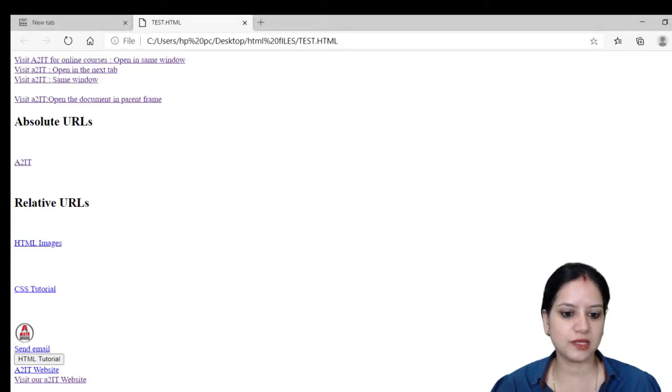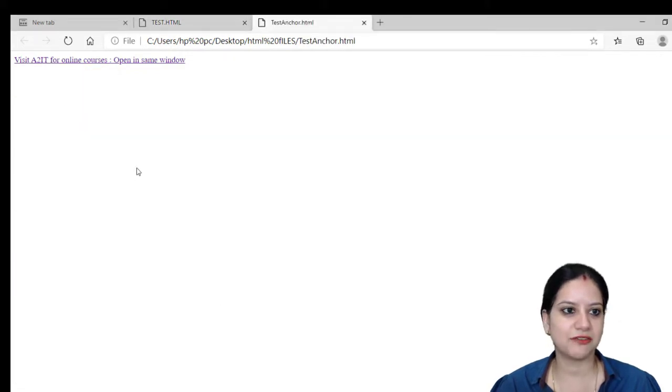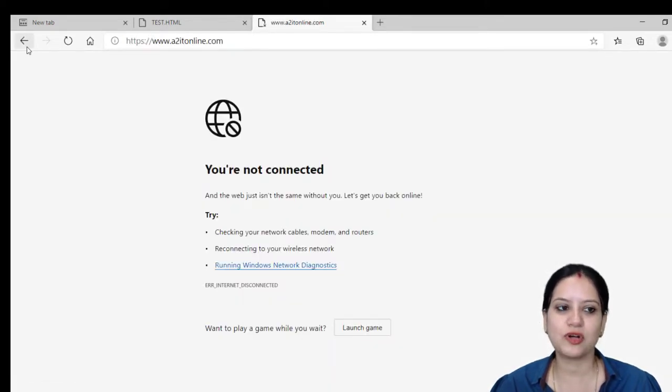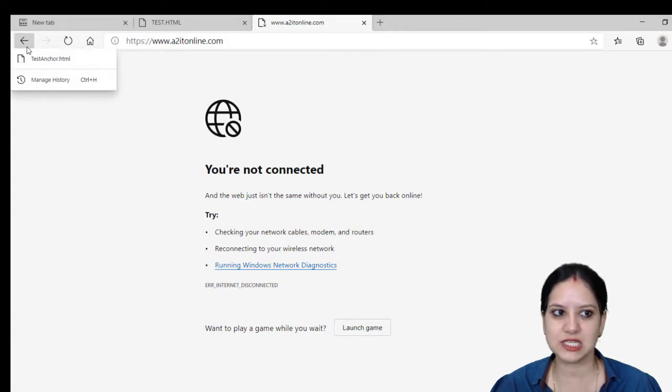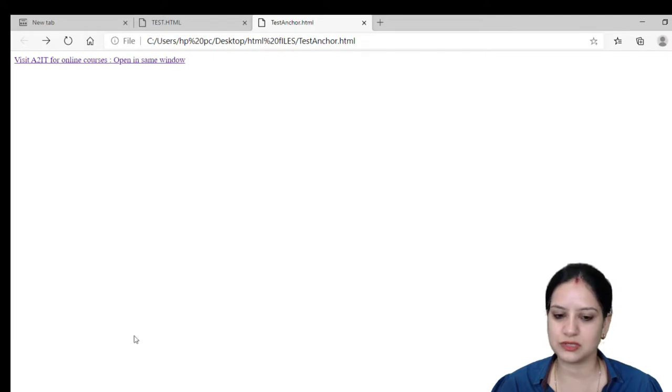So let's do one thing. Let me go to the folder in which I have created my test anchor file, and here we go. See that? I've got visit A2IT for online courses. If I click on this one, by default, if your internet is connected, it will open the A2IT window, within the same window.